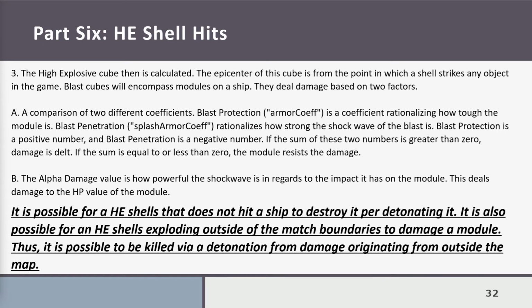But basically, it's a way to make it a little more fair so that destroyers, if you will, which are the easiest example here, don't take it in the shorts so often compared to other ships. The alpha damage is a value for HE shells: basically how powerful that shockwave is, and how impactful that damage is to the module. This damage is what's taken away from the HP of the module, not your shell damage.